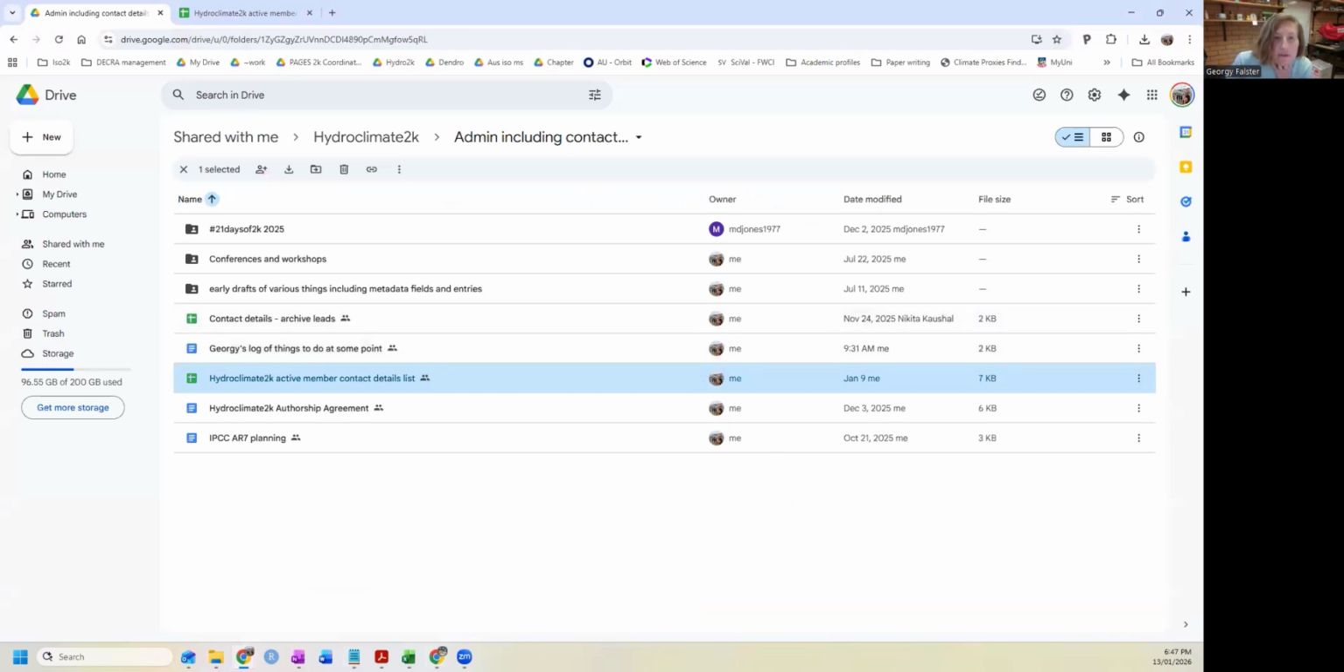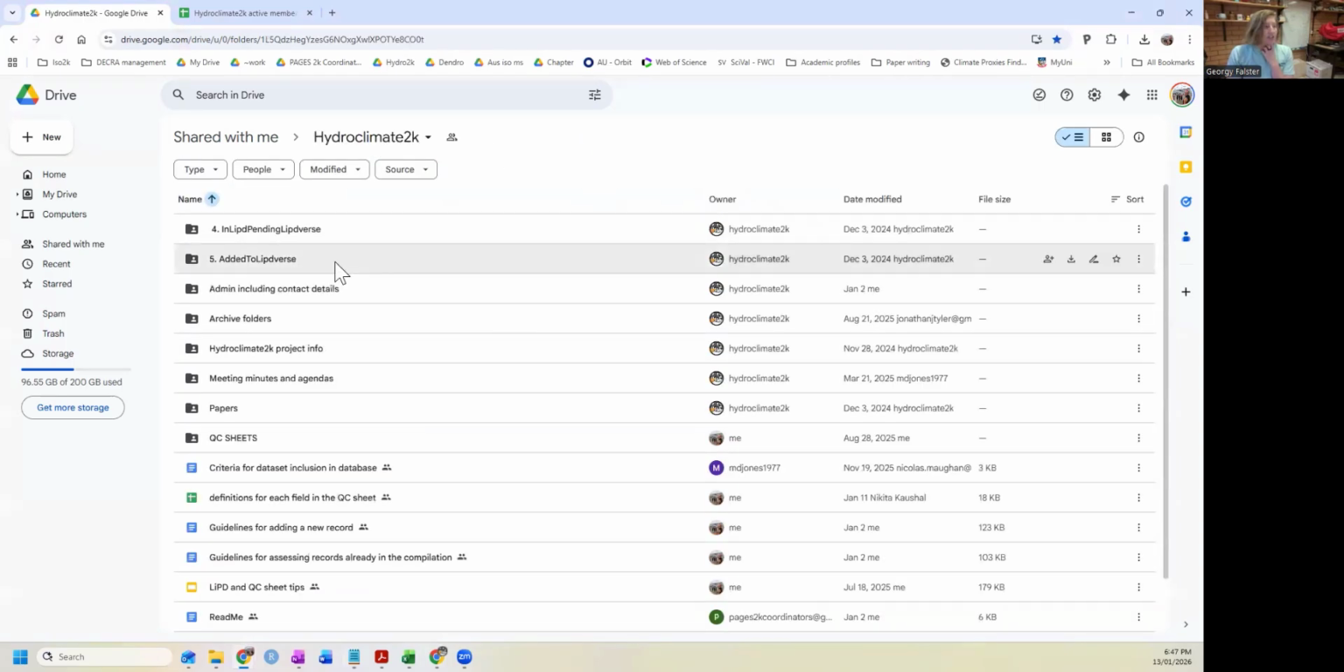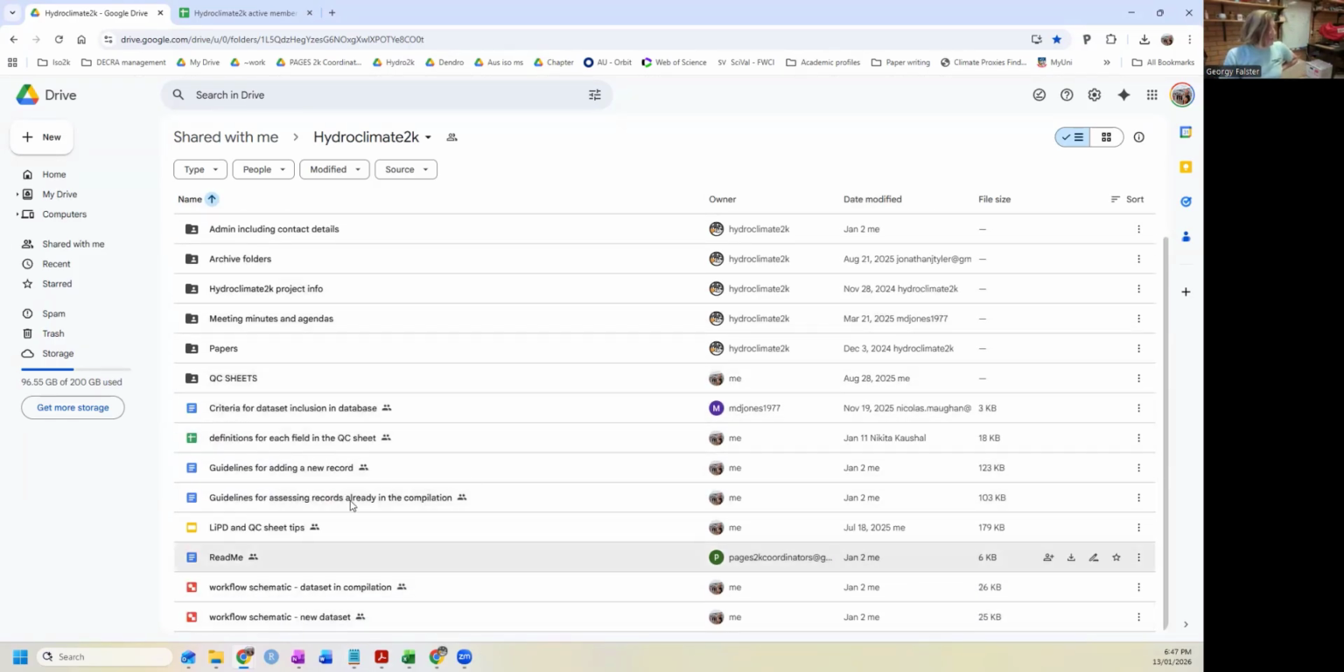Now, what next? Once you have access to our project drive, it looks like this, and you'll see everything here. This is the top level of our project drive, which has some extremely important and useful documents and guides. Those are here, not in folders, just in the top level.